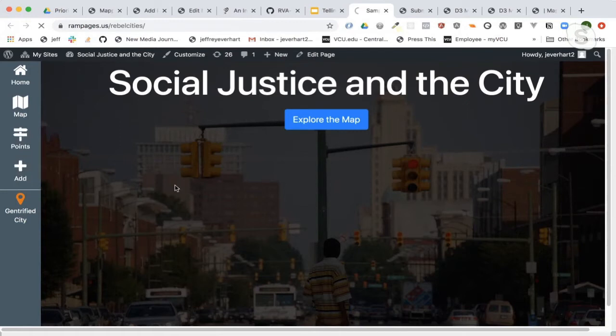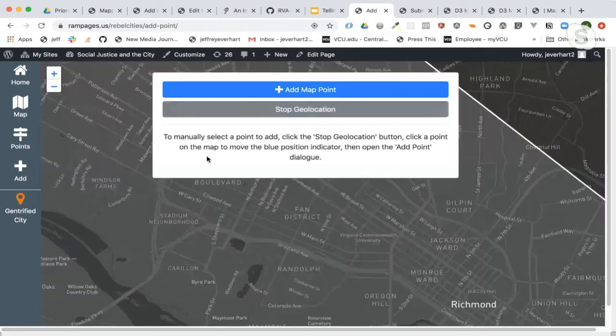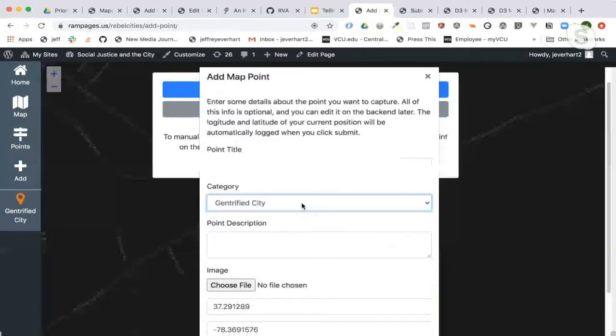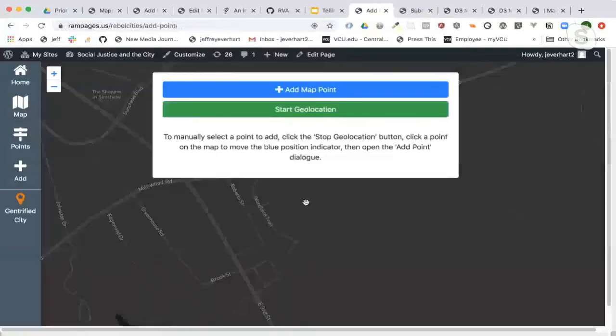But this one works fairly similarly. It's got this method of adding a point, and if I wait just a second, it should geolocate me, and then I can add a map point and give it a title. It allows the faculty member to generate some categories for this custom post type that would show up on this left-hand side if they wanted more of them. And we can add an image and a description of the particular point and then submit it. It also allows geolocation, and if I wanted to manually select a point in space, I could do that as well.